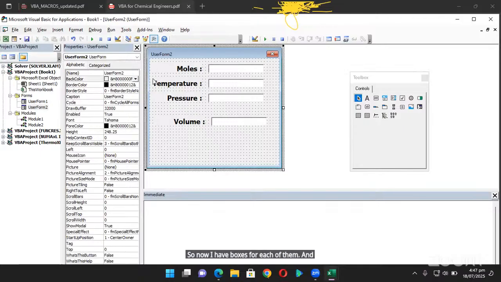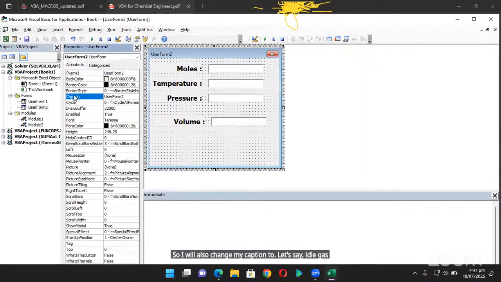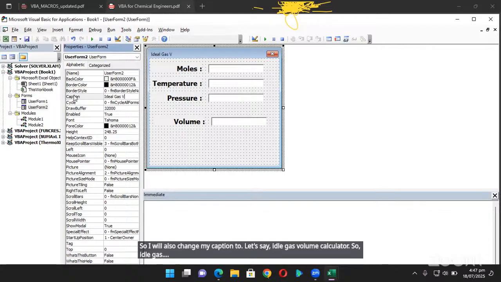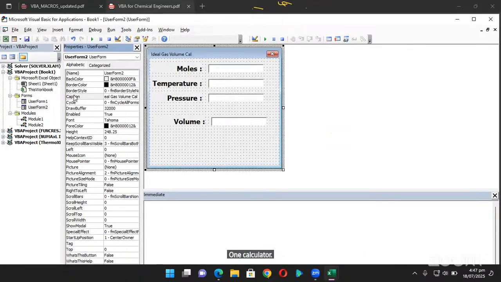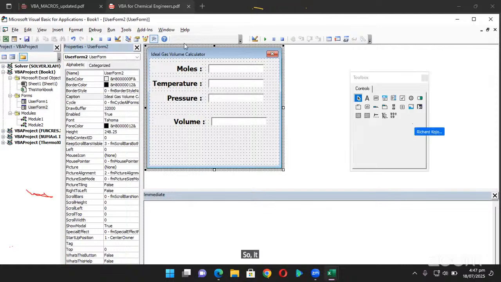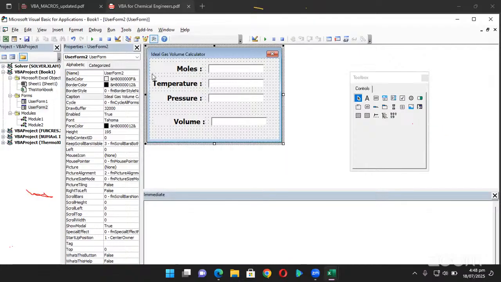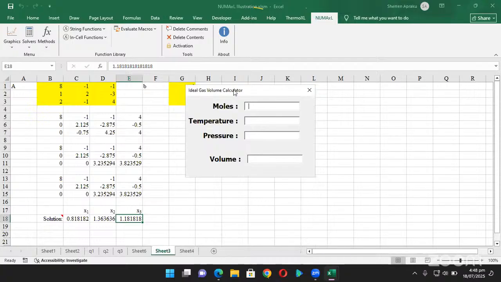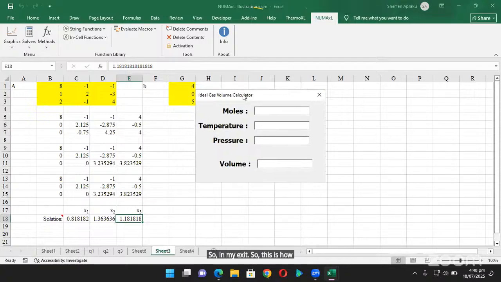And the caption of the form is UserForm, right? So I will also change my caption to, let's say, ideal gas volume calculator. So it will reflect in here. If I click on run, it will show how this form will appear in the worksheet environment. So if I click on the run sub button, it will show in my worksheet. So this is how it will appear when I run it.